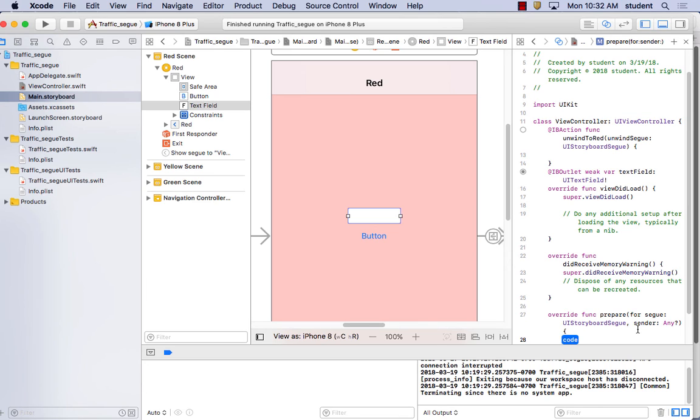The next one is destination, the view controller that will be displayed once the segue is complete. While the value is a UIViewController, you may need to downcast it to a particular view controller subclass in order to access properties accessible only on the subclass.